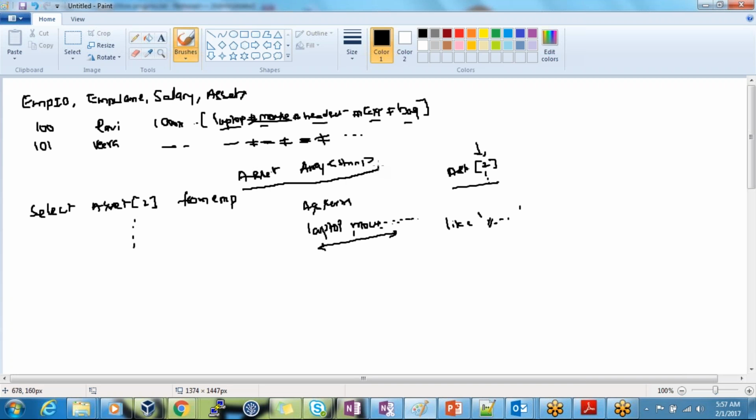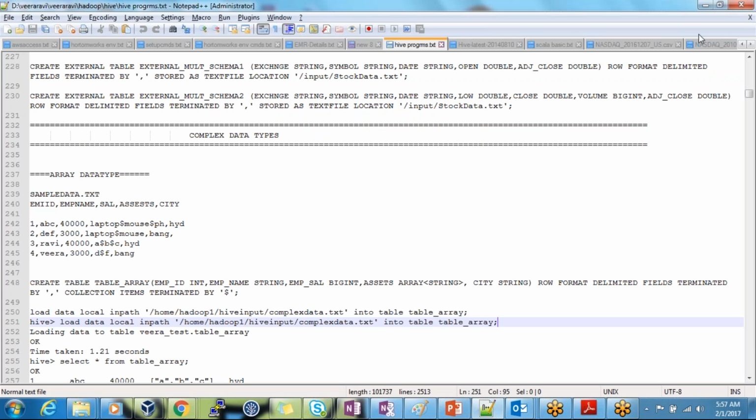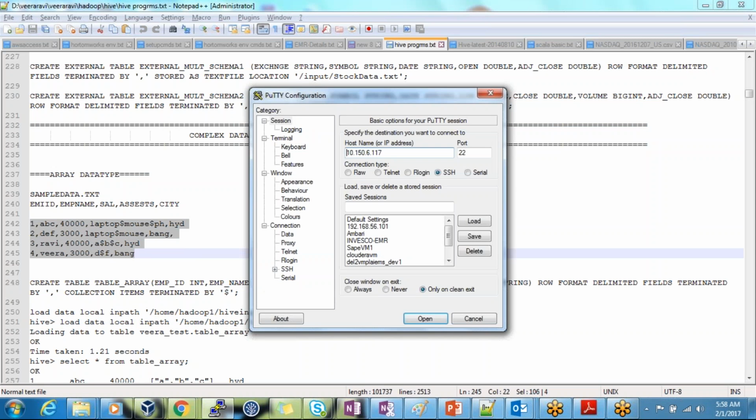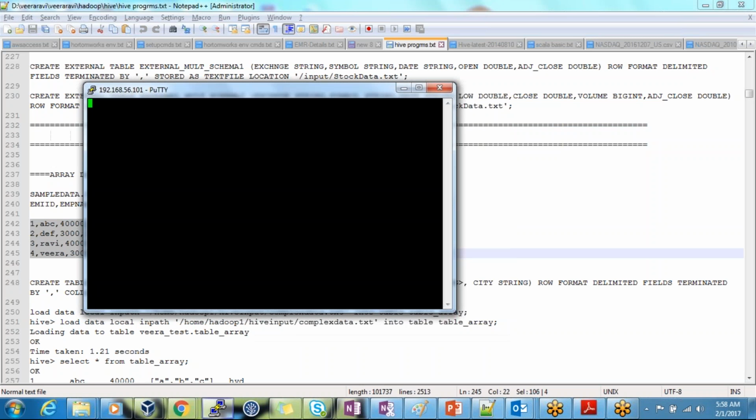We will define it like this. Let's see a simple example. Look at this, guys. This is my data. The data should be available, right? So let's connect to your machine.